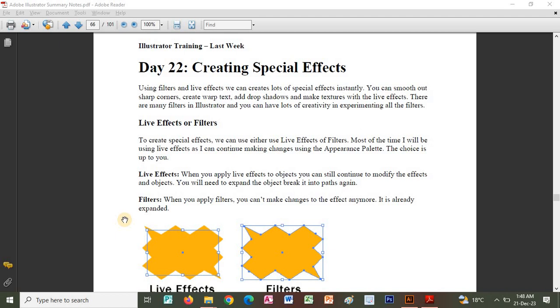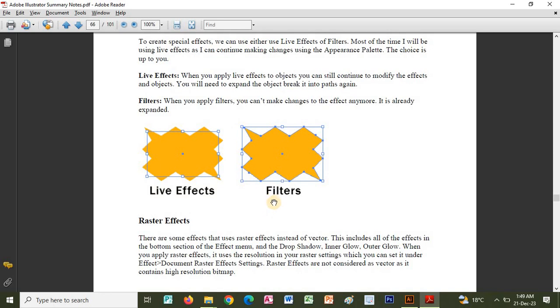To create special effects we can use either live effects or filters. Most of the time I will be using live effects, as I can continue making changes using the Appearance palette. When you apply live effects to objects, you can still continue to modify the effects and the object. When you apply filters, you cannot make changes to the effect anymore. Now you can see the difference here.